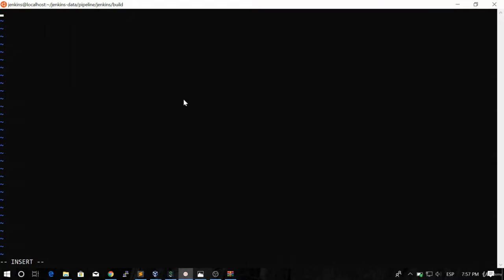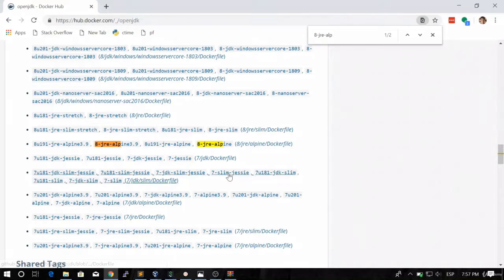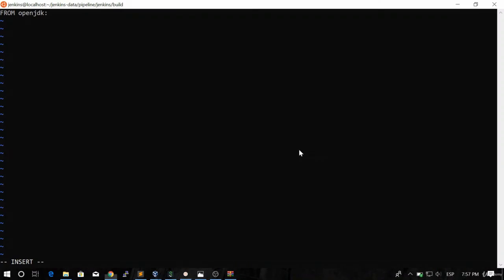And in here we're going to start from openjdk, and we're going to use this tag. Okay, looks like I can't copy, so I'm just going to manually type it. 8-jre-alpine. So we're going to start from this image because it contains Java and it's Alpine. It's a super tiny image.